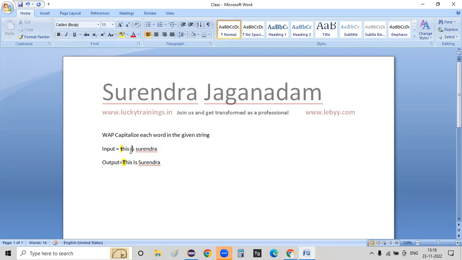So how many words are there in the given string? For each and every word, the first character should be converted into uppercase. That's the ultimate requirement of this program. I need to write a Java program that performs this. I will give everything in lowercase, but it should identify each word, and every word's first character should start with an uppercase. As simple as this.